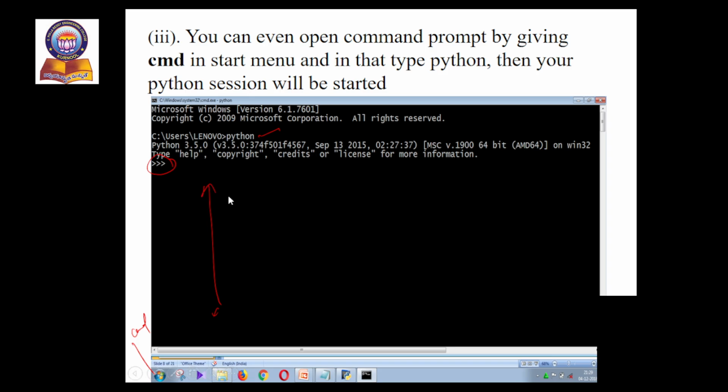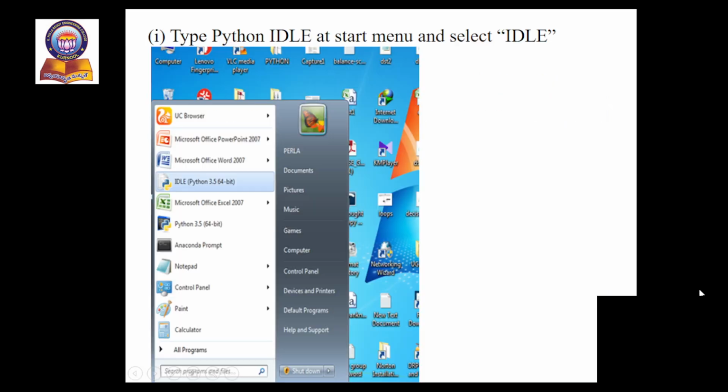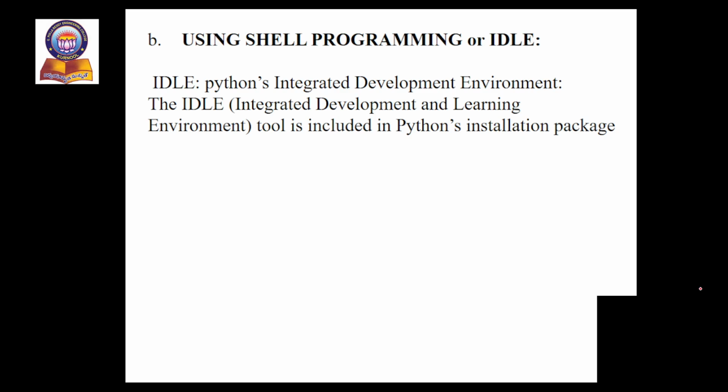So whatever the program you want, you can type it here, right? Using the shell, or ideally, IDLE, you write your program and execute it. Normally, we can call it an IDE, integrated development environment.